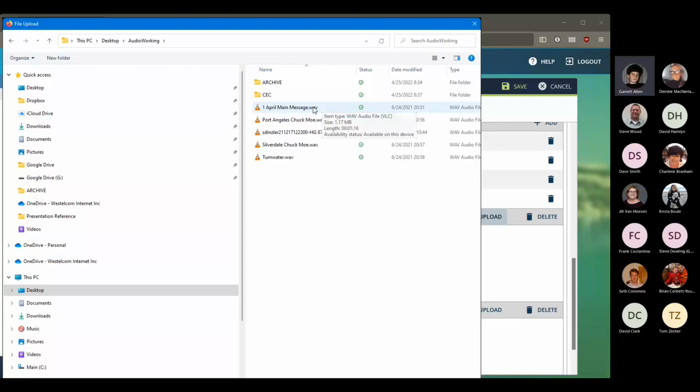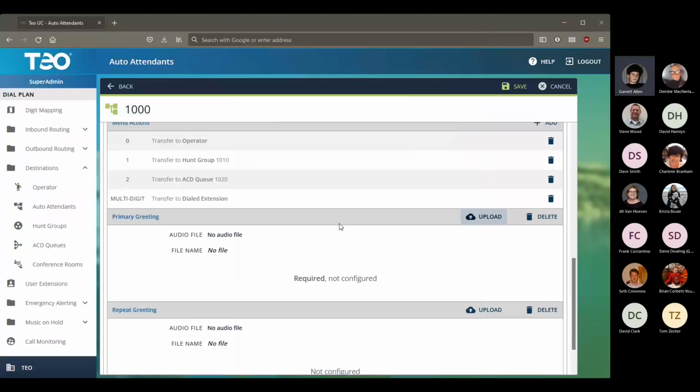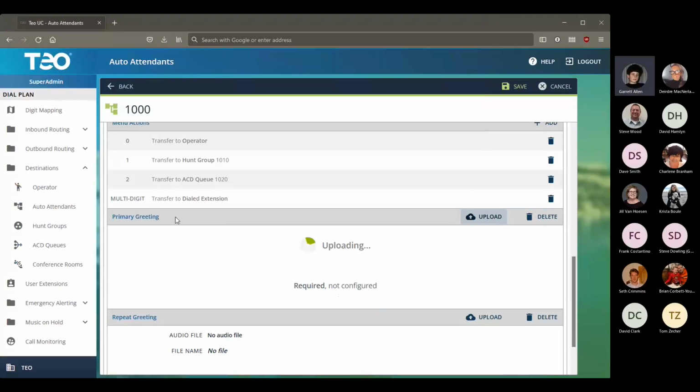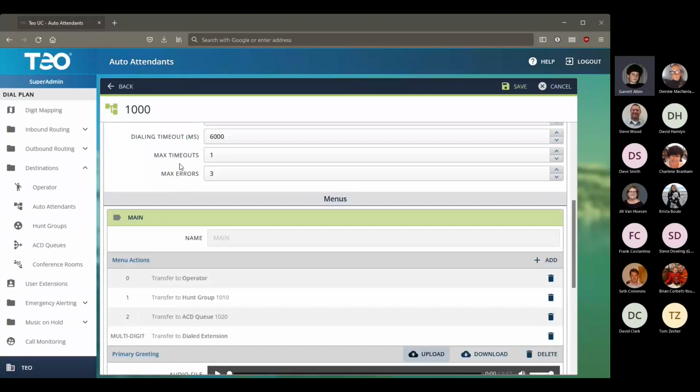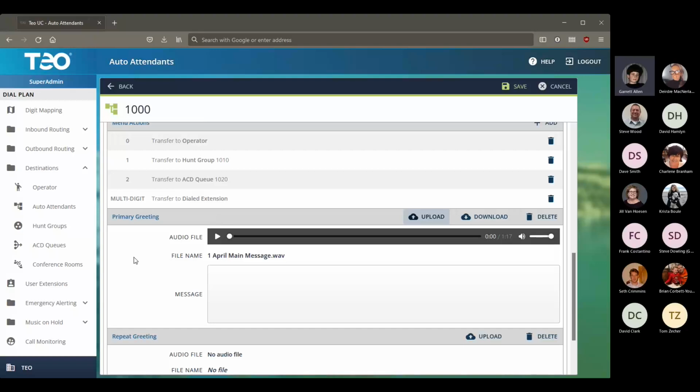I'm going to go ahead and just put in an example message here. You'll notice we have a primary greeting and a repeat greeting. Primary greeting is what is played when you first reach the system. And if there's no repeat greeting set, if you hit that timeout or error state and we need to play a menu or a greeting again, we'll play the same one.